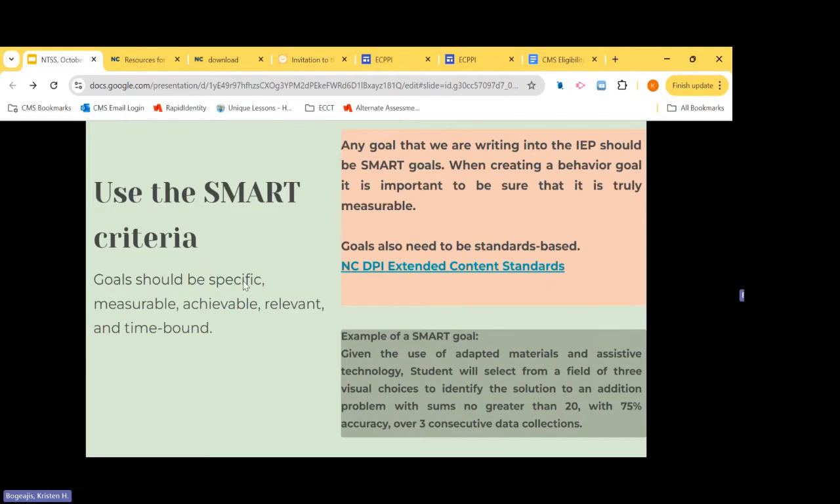We can't just say, oh, well, he sat down today on a Tuesday and he did this with 75% accuracy. So goal met, we're never going to do maintenance. No, I like to put in those consecutive data collections because I want to see him do it at least 3 times before I can say with confidence that he's met that goal. So here's an example of a SMART goal on the side here. Given the use of adaptive materials and assistive technology, student will select from a field of 3 visual choices to identify the solution to an addition problem with sums no greater than 20 with 75% accuracy over 3 consecutive data collections.